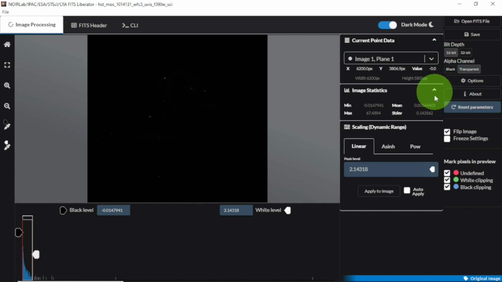And if you look here, you would also see some important marks. The red is showing undefined, white is showing, this green is showing white clipping, and the blue is showing black clipping. And what does the clipping mean? Clipping means the point where the data is cut off. So we're gonna see the function.